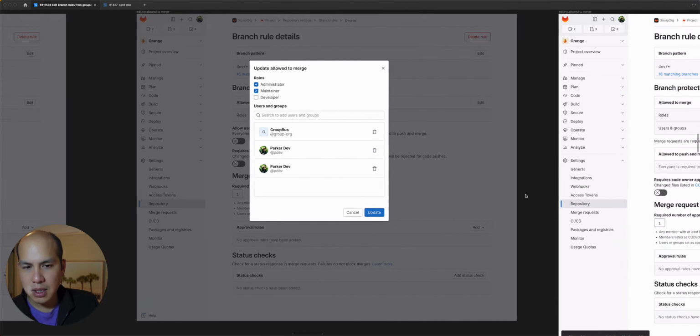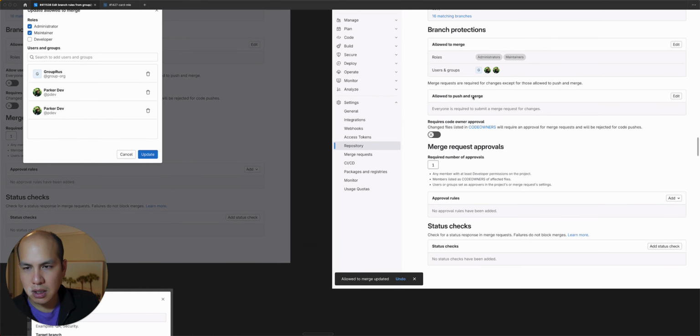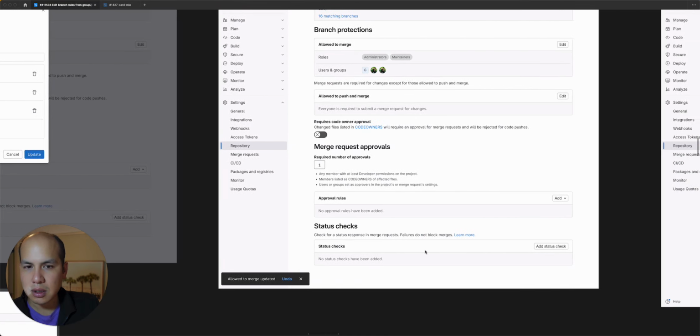We click update, and we see that our allowed to merge little table here, little GL card, has a table with roles and users and groups listed out there. There's a toast that pops up, and you can undo the change.